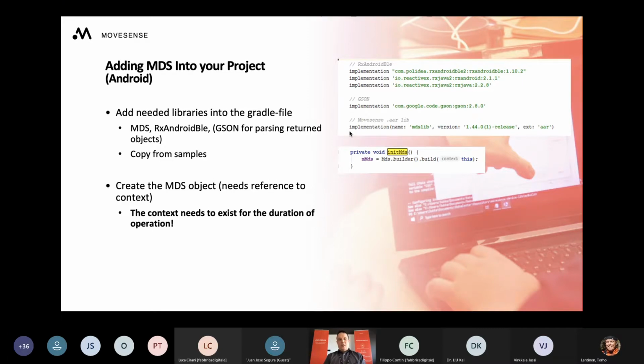Word of warning though, the context needs to be valid for the duration of the operation. In our sample files, we've taken the easy way out, and we have done it so that the context is the activity, aka the view on the screen. But for example, every time you rotate the screen, if you have the auto rotate on, it destroys the view and recreates it. So that would break the application and it will result in a crash. So in our samples, we have easily avoided that by preventing the rotate from working.